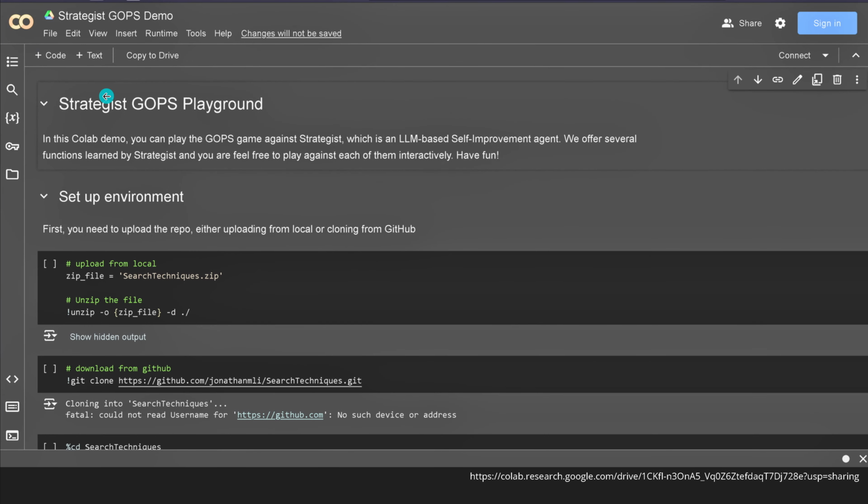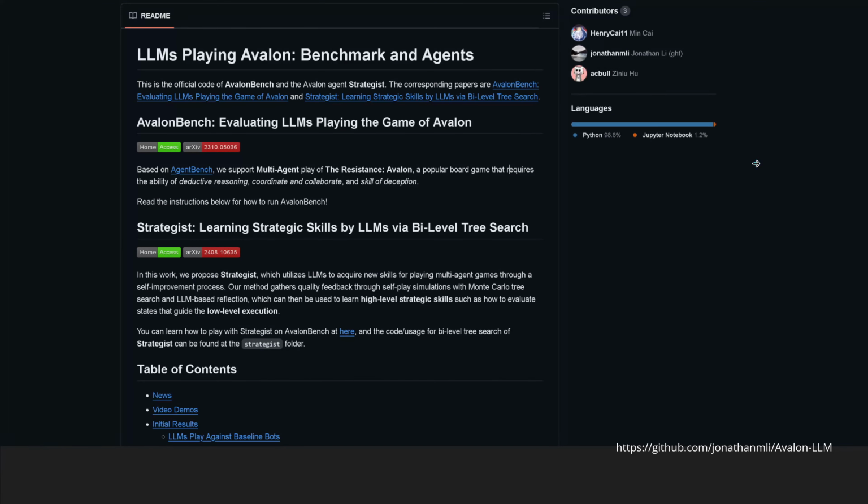Look, this is the Colab here, Strategist. For a particular game, you have a playground, and you can play with this configuration. Or you go here to GitHub and you can play another game, Avalon, and you have the benchmark and the agent and everything, beautiful.